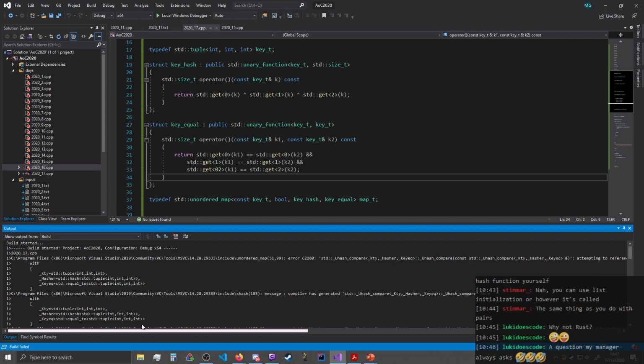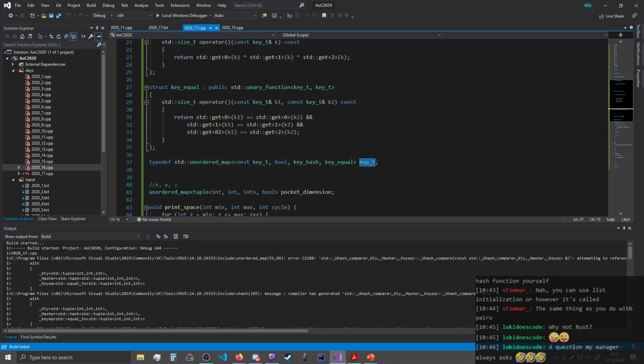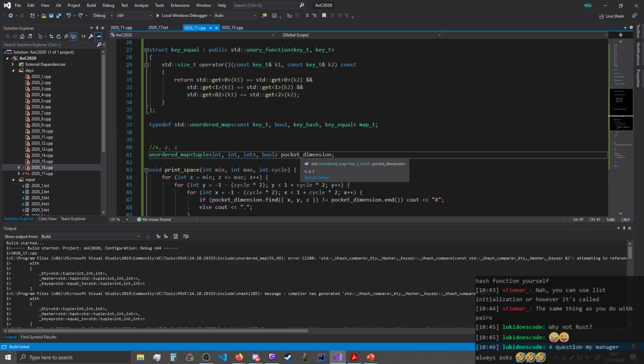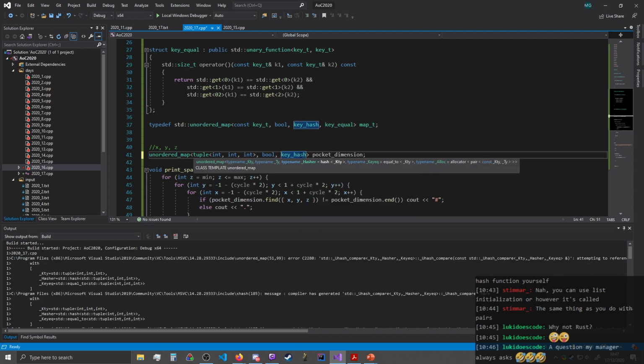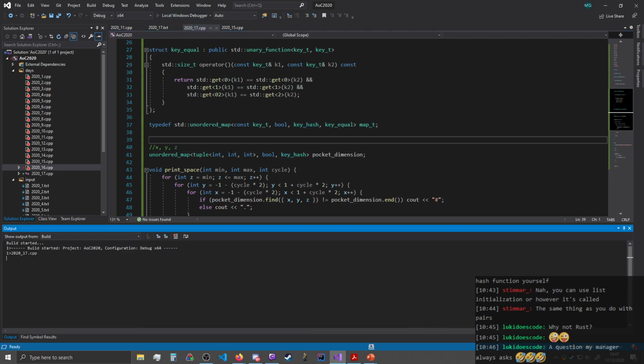Attempting to reference a deleted function. Oh, that's because now it's no longer using the right type, so we use this. There we go. But map T is the one thing we want. But why do you use a typedef here? Will this already work?